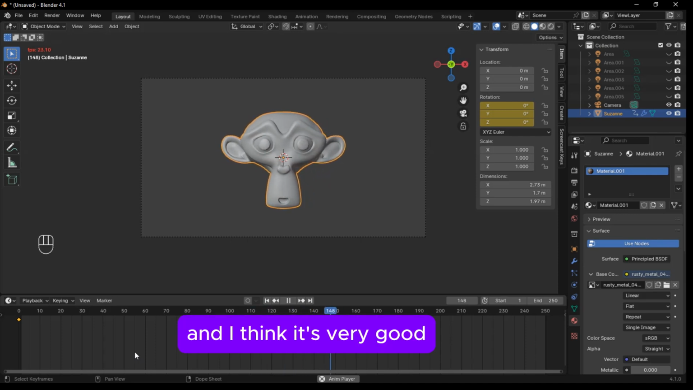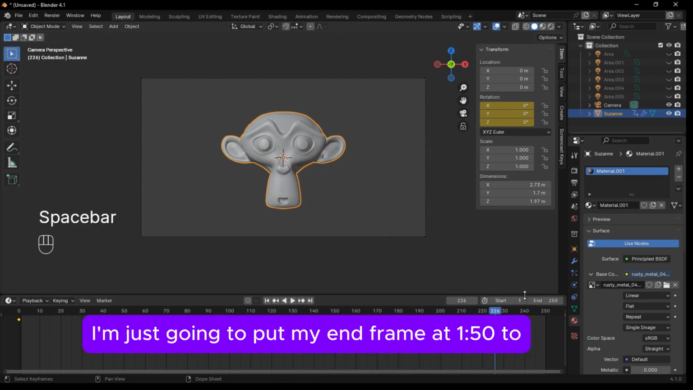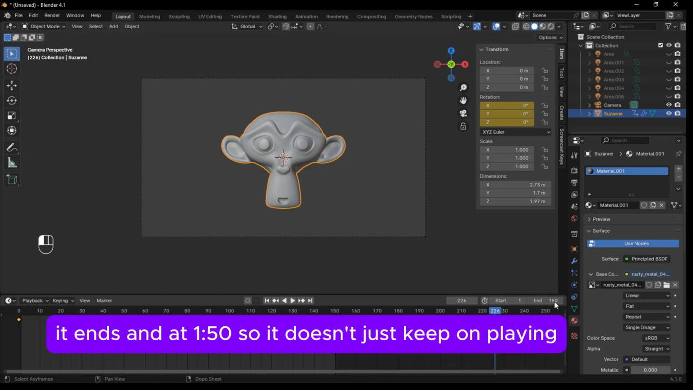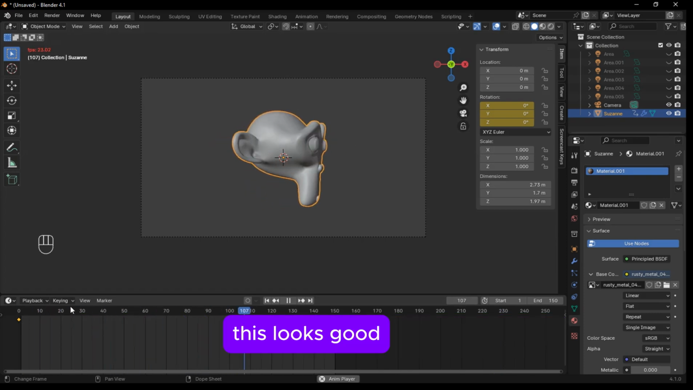So this is what we have, and I think it's very good. Yeah, I think it's okay. It's not very complex. So I'm just going to put my end frame at 150 so it ends at 150, so it doesn't just keep on playing, right? So this looks good.